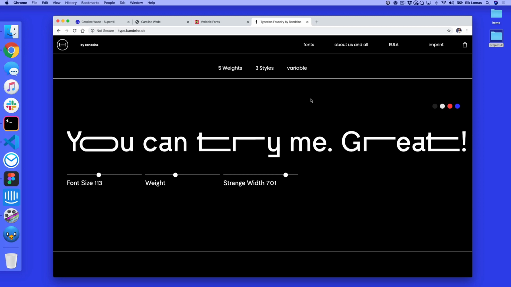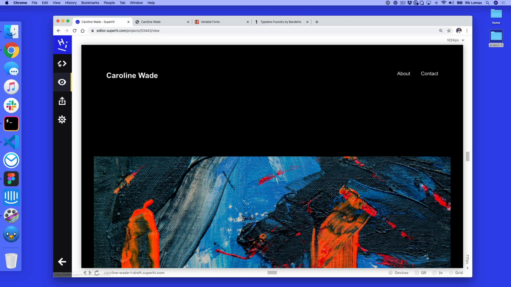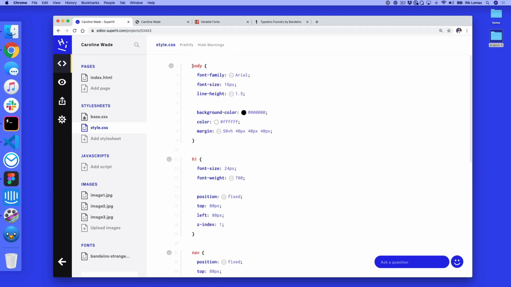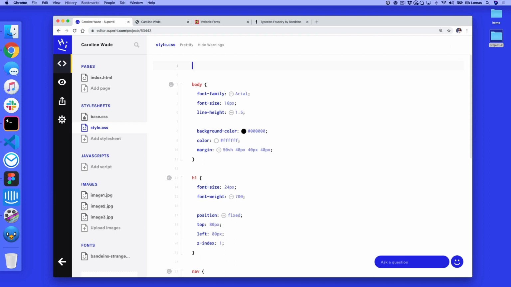Now, what we're going to do is, of course, we've already added the file to our project. We added it when we uploaded the images. So what I'm going to do is, first of all, use this as our font face. We are hosting our own font in this instance. So first thing I'm going to do is go right to the top of my style.css and add a little bit of space.